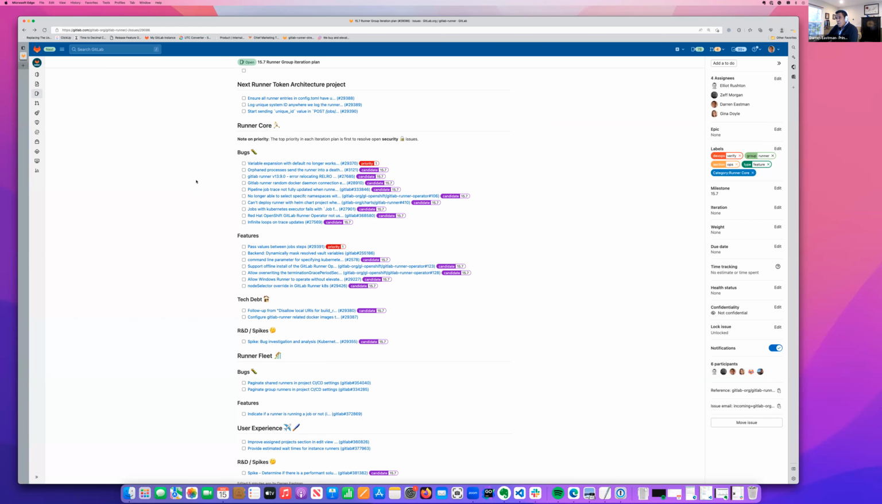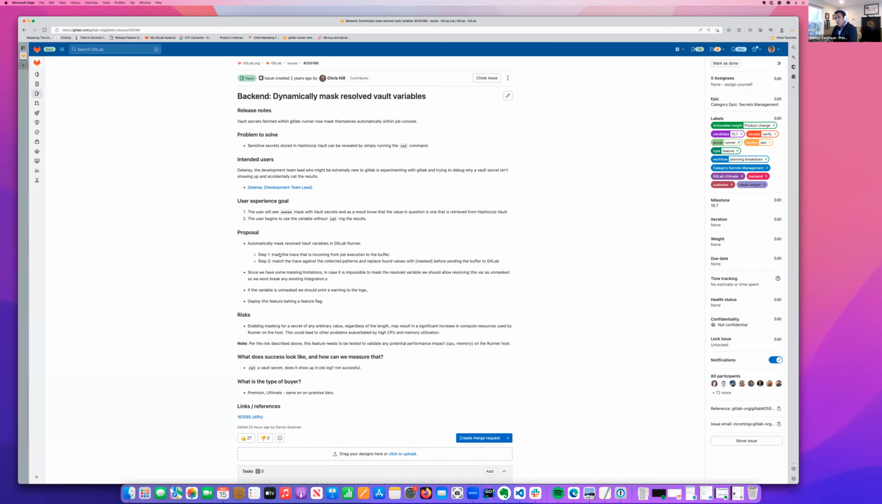The other important feature that we have picked up in 15.7 for Runner Core is related to variable handling from HashiCorp Vault. And this is the ability for us to correctly mask any secrets, any variables that are stored in HashiCorp Vault. There's some pre-work that we did on this a few releases back in Runner, where we added support for continuing masking of variables over 4 KB in size. And this is the last piece of work to ensure that any variables stored in HashiCorp Vault are masked fully so that they're not exposed in the job logs.